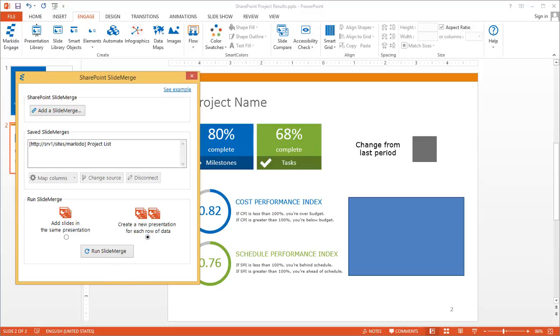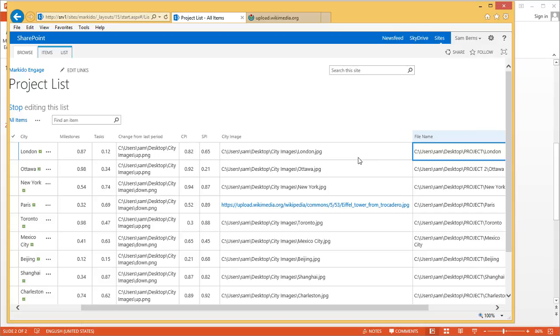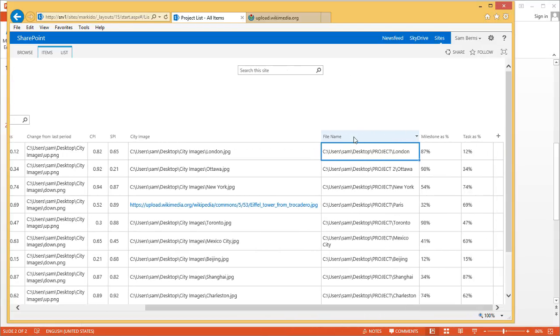Before I run that SlideMerge, I'm just going to go back to this data over here. And you remember I told you about this file name column. So what I've done is I've gone ahead and created this. On my desktop, there's going to be a folder called Project. It doesn't exist right now, but Engage is going to create it on the fly for me if it doesn't already exist.